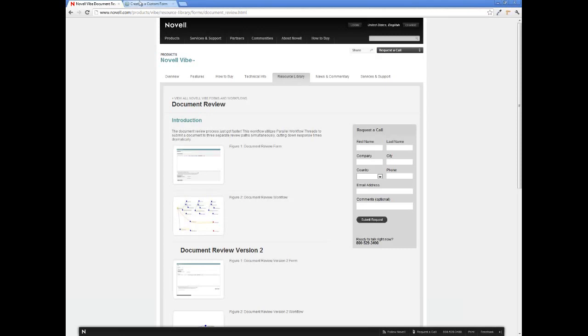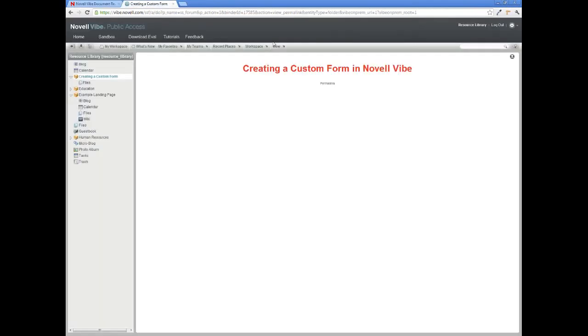import that into Vibe. And to do that, you go to your own designated space in Vibe, and what I recommend is always to import the form into the actual workspace and not into a specific folder. If you do it to a folder, then you can only configure that form or workflow to that specific folder. If you do it in the workspace, then any subfolder or sub-workspace under that, you'll be able to configure that form too. So I highly recommend doing that.